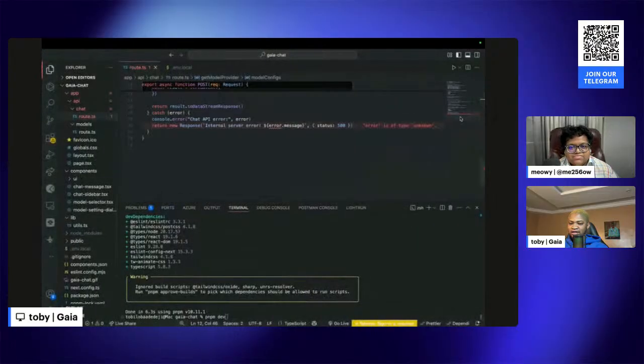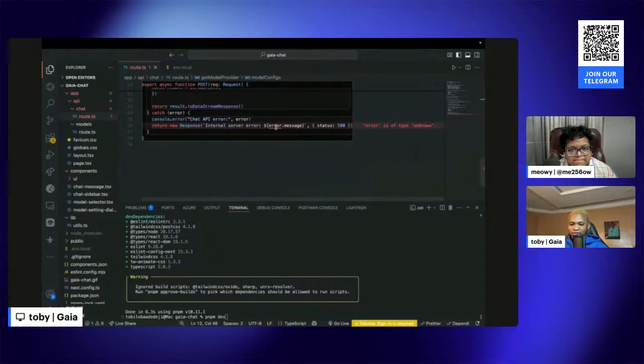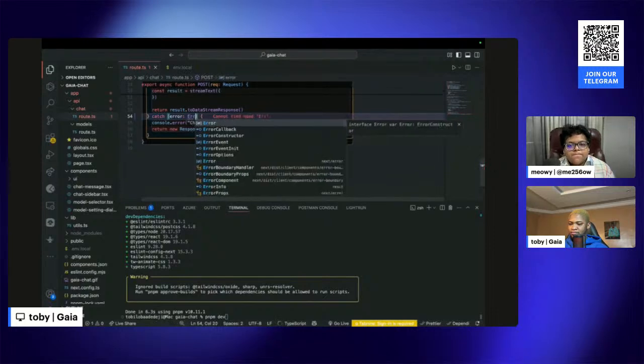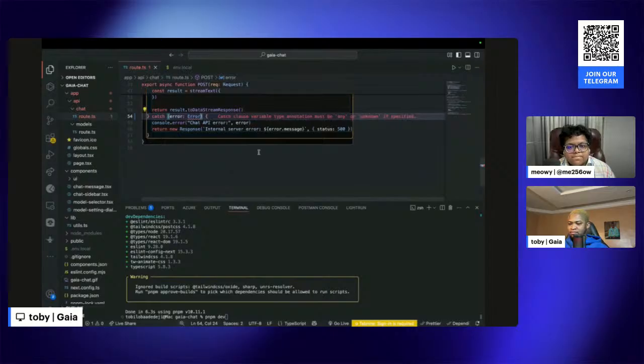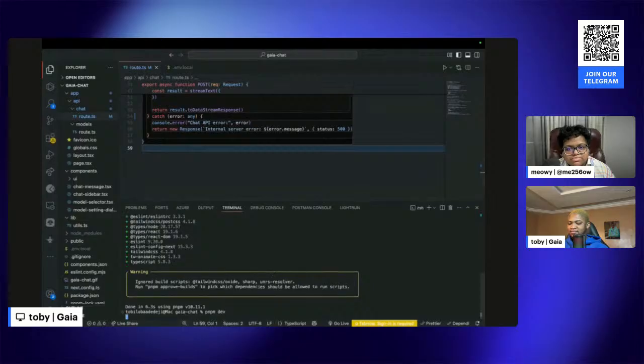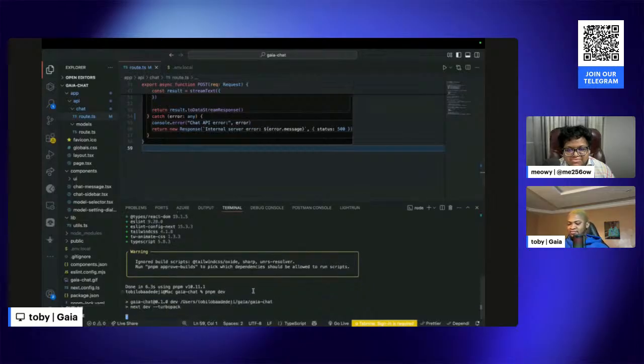But I'm still seeing an error here. What could be going on? The error is of type unknown. It's just some type error. You can still run pnpm dev. Like, how to fix TypeScript error 101: just use any.